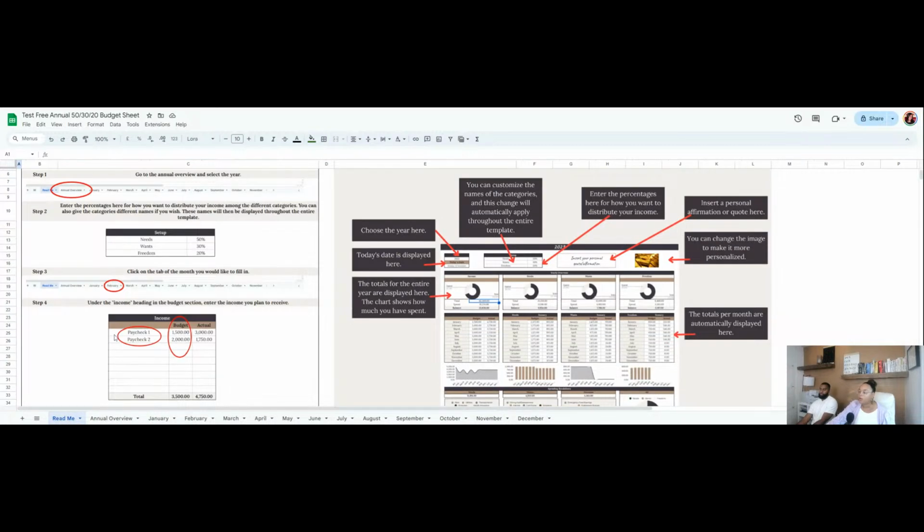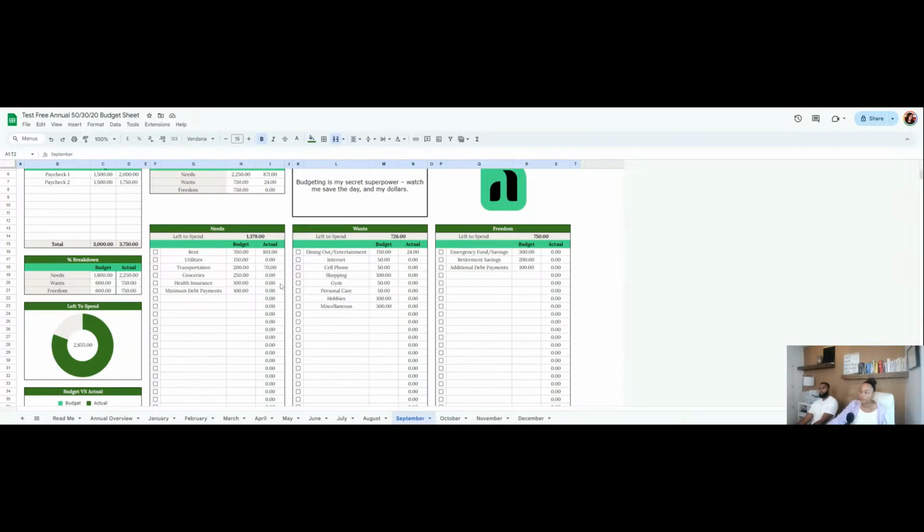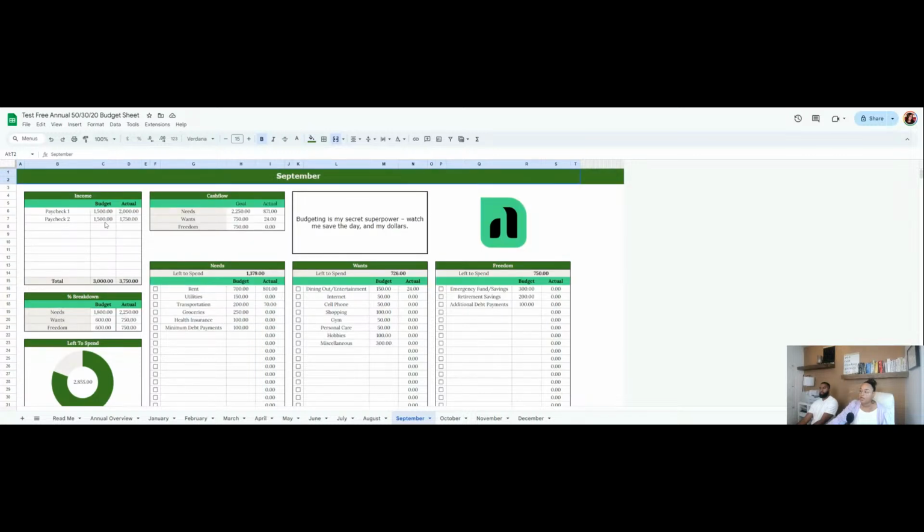So now we're going to go back and we're going to click on the tab of the month you would like to fill in. So we're going to do September. Okay. So we're going to go to September, and September is going to tell us, okay, here, this is the month that we're going to fill in. Now, as you can tell, it's taking the numbers and it is separating the cash flow for us on what our goal is and what it actually is, right?